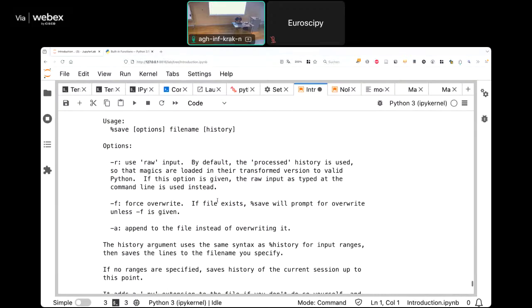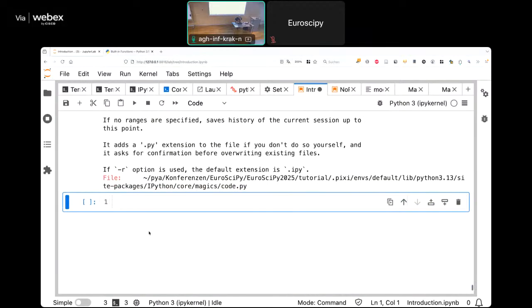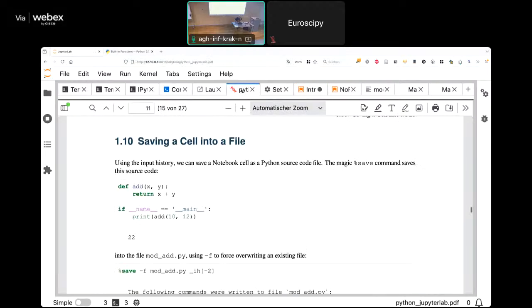If it exists already, it will ask you, you can overwrite it. It will overwrite the file unless you say append, then it will append to an existing file. This is not very important, but can be inconvenient if you have cells and you have something like this. So instead of doing copy and paste, you can select cells and save them to a file. This can be useful to work with.